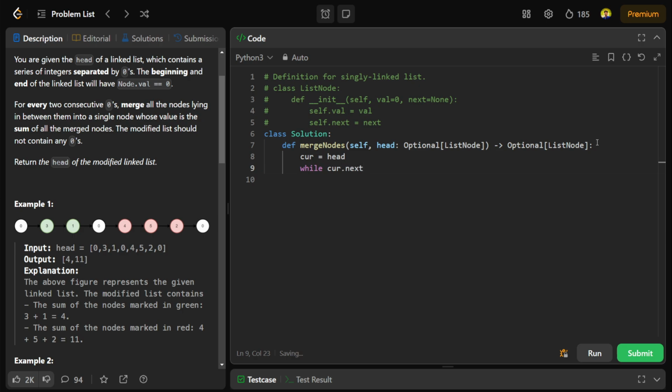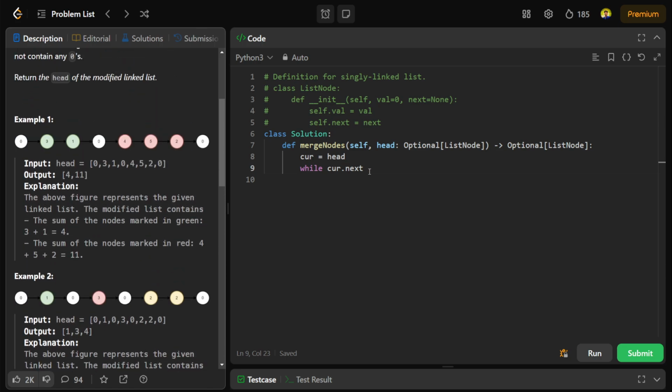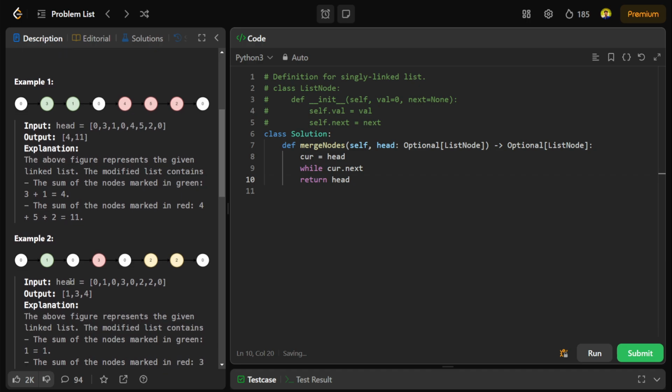Okay, so if you see here, it is mentioned you will be having the beginning and the end as a 0. That means it will be having at least two 0s and one other value. So I'm very much sure I need to stop before the last 0, and I need to return my head over here. Also, since every linked list has an initial 0 and an end 0, instead of using the first value, I can just skip the first value. So I'll return the head's next, the next value of head.